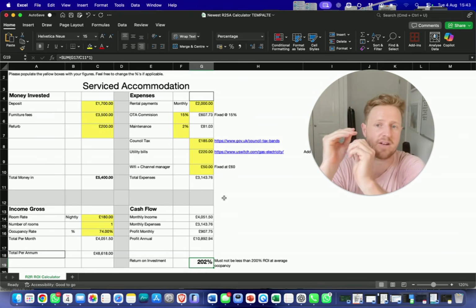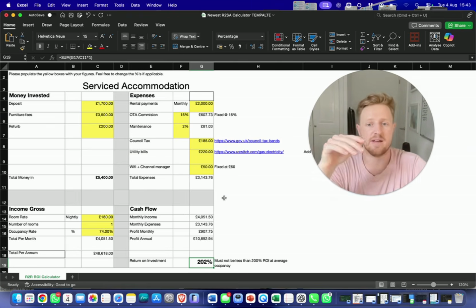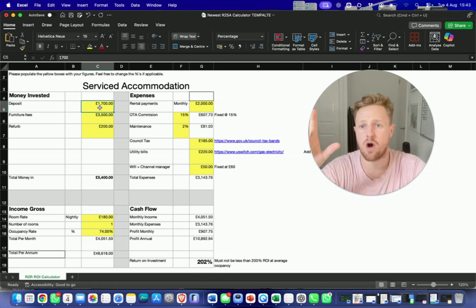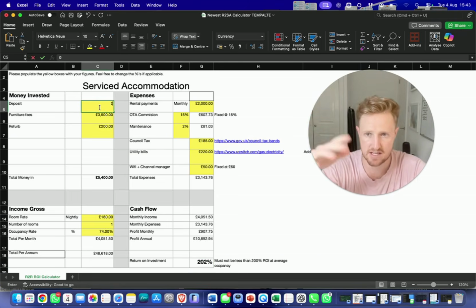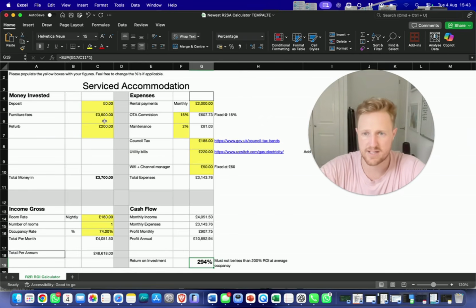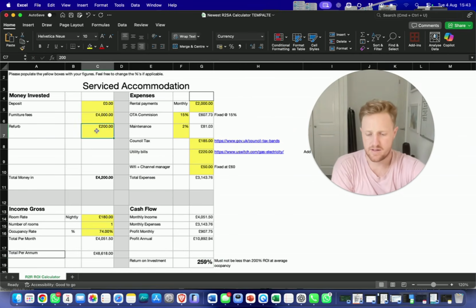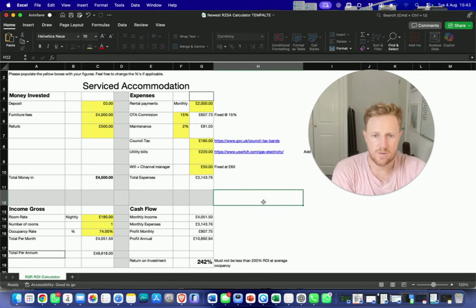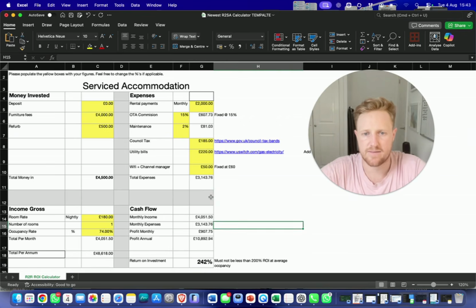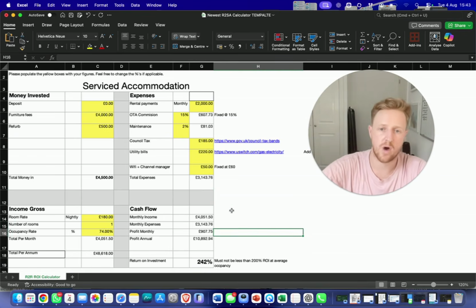So you can be flexible. There are things you can do to help a deal get over the line, but the landlord's got to be flexible. Hopefully you can get no deposit, as you can see, which is amazing, almost 300% return on investment. Or if you want to be more conservative, it's still close to 250%. So amazing. That's what I do personally.